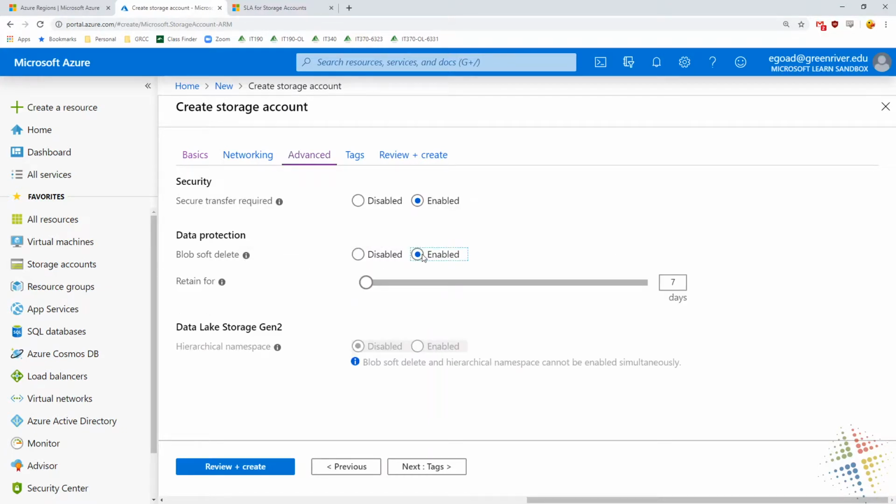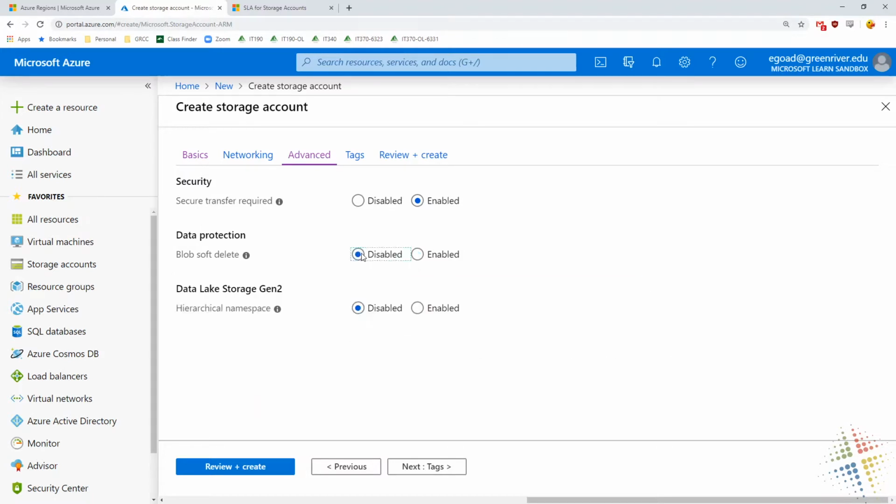It costs a little bit more money. You can see here it retains it for 7 or more days. Oof. I could retain it for up to a year after I deleted it. Or I could say no, because, hey, this is a test lab. I really don't ever expect I'm going to recover this data.